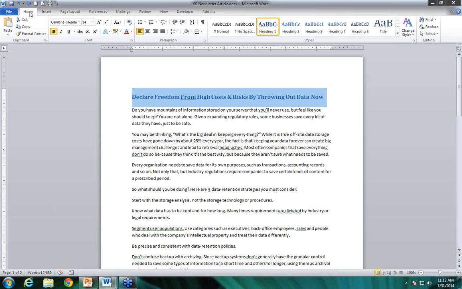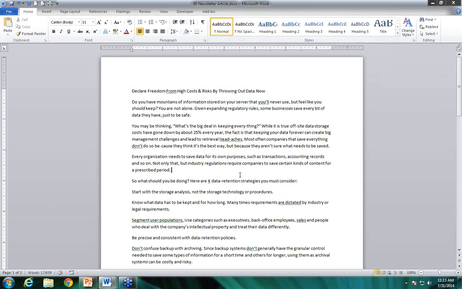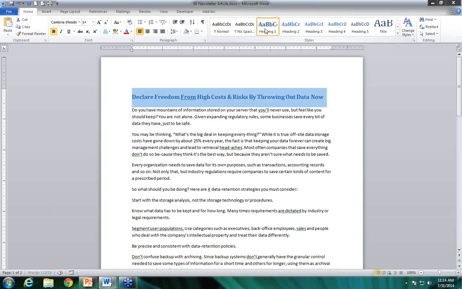Now I can come back to the Home tab, and I can tell Microsoft Word that I want all future Heading 1s to appear this way. And I'm going to do that by just right-clicking on Heading 1, and then choosing Update Heading 1 to Match Selection. Now, if I highlight this item again, and I change it back to normal, and I highlight it again and change it back to Heading 1, it automatically formats it for me.